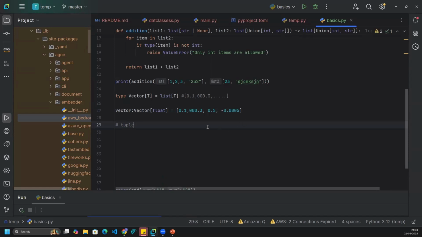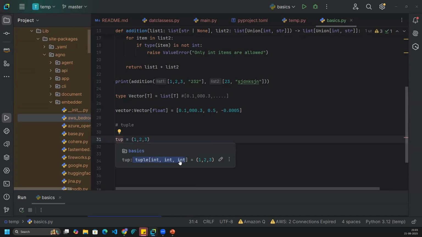Tuples. Now, how many of you know? Okay, let me tell you. Tuple is equal to 1, 2, 3. Now let's hover on this variable. Just see the type here, tuple of int.